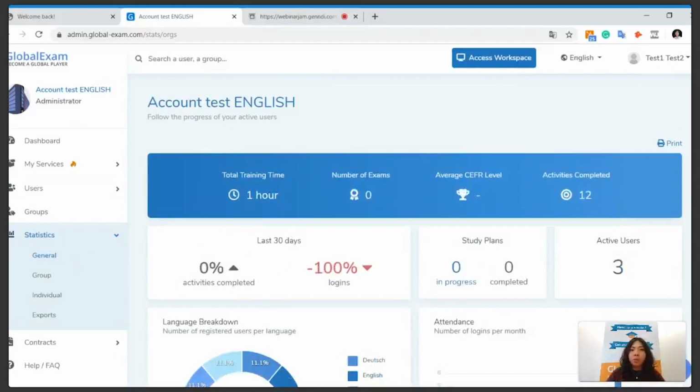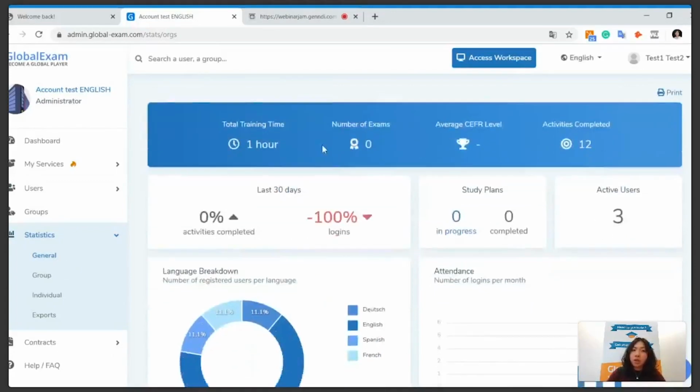However, now the report is visualized on the admin platform. So you can see the total training hours in the organization, the number of exams passed, the average CEFR level of your organization, and then activities completed. And over the last 30 days, the increase and decrease of the activities and the usage of the platform, maybe due to the peak season of exams being taken.